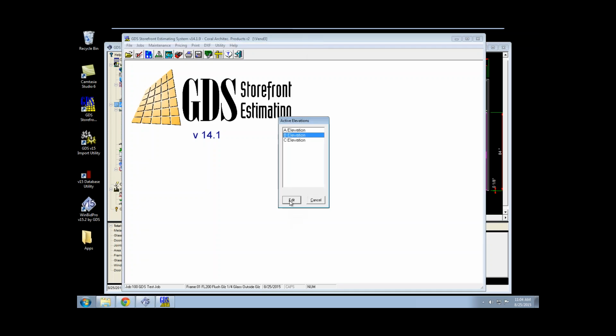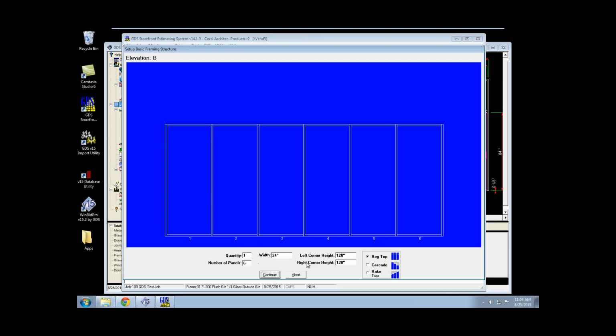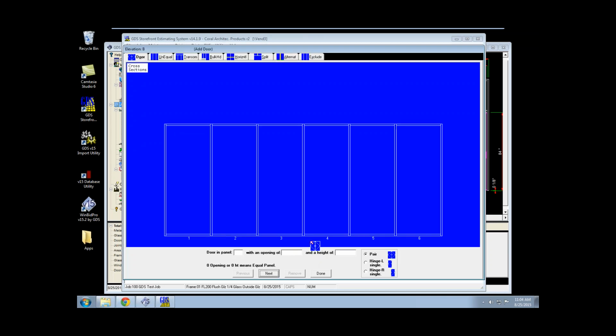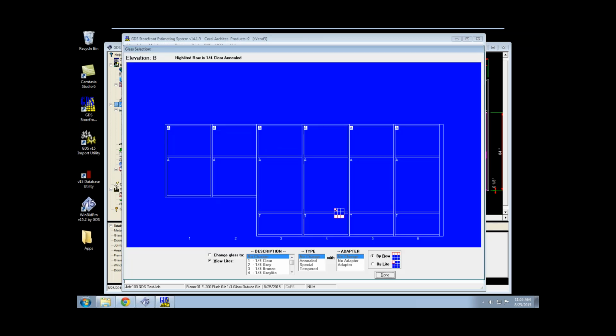So remember in 14, we'd have to go back and edit and then go through these clicks. I can change the elevation layout, and then I'd have to hit done here. It's going to tell me there's a little rounding situation, and then it lets me work on the glass. Now, one thing about 14 is you can't delete glass once it's already there.